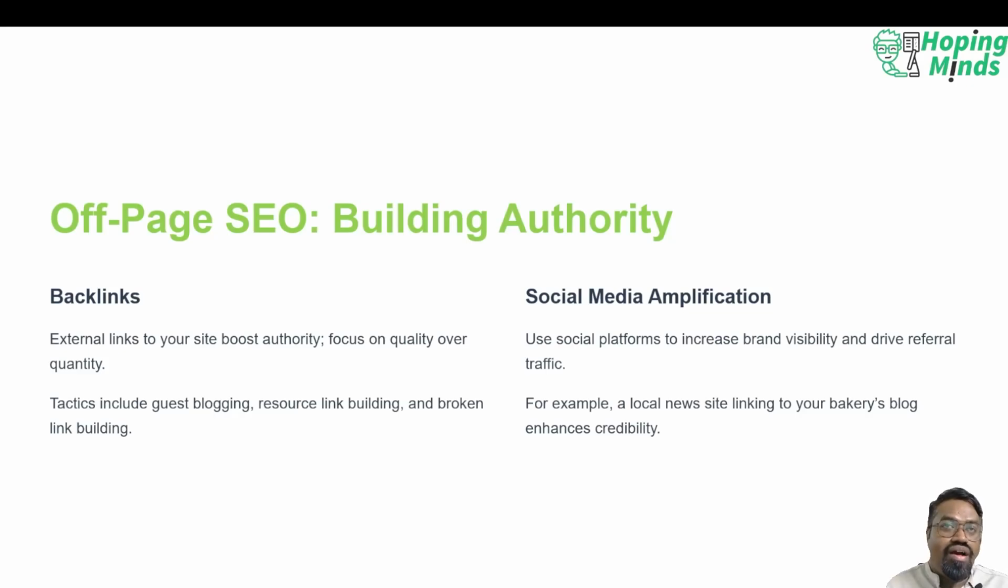For example, a local news site linking to your bakery's blog can enhance your bakery store's website's credibility and hence increase the traffic of your bakery's website, right? So it's all about linking your own website's link to someone else's website, wherein you will generate authority and more better traffic towards your own website.